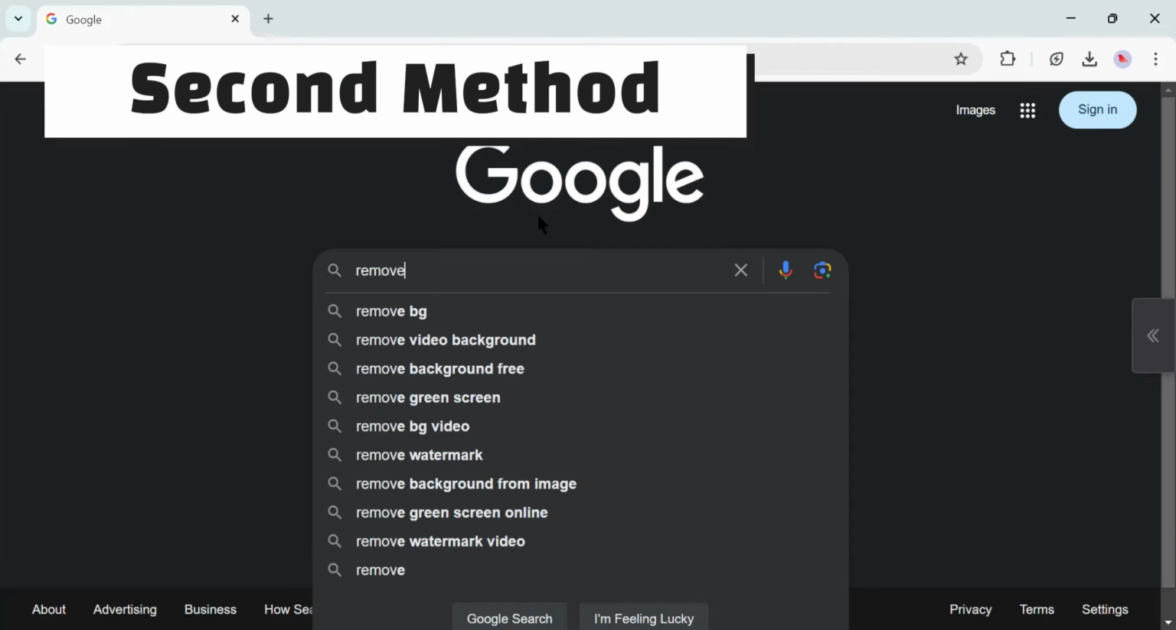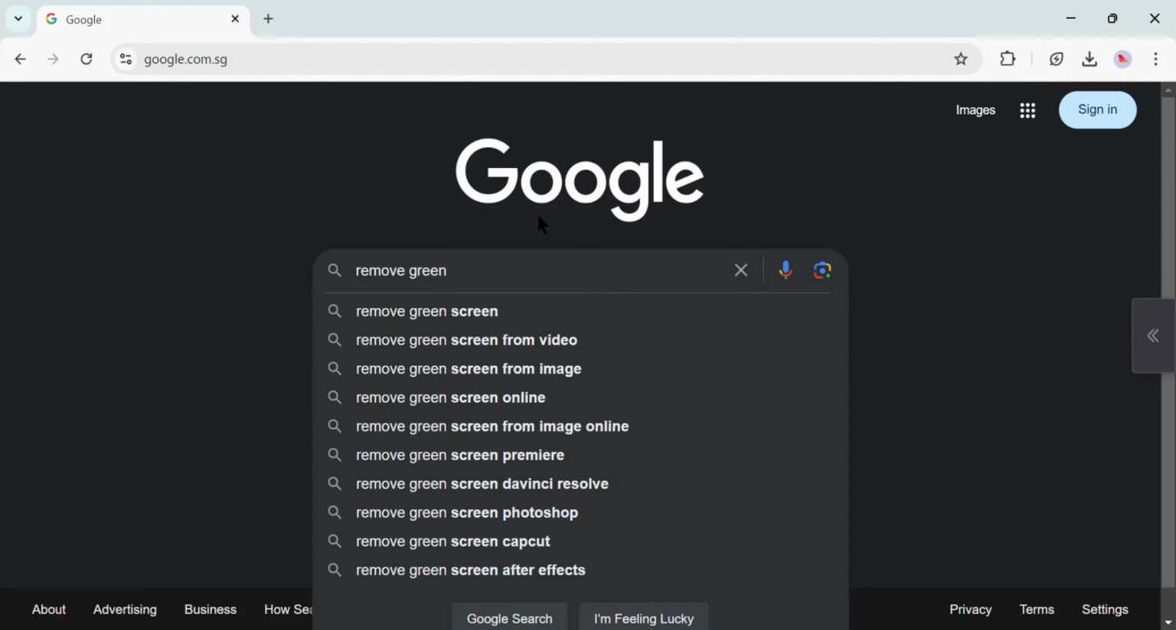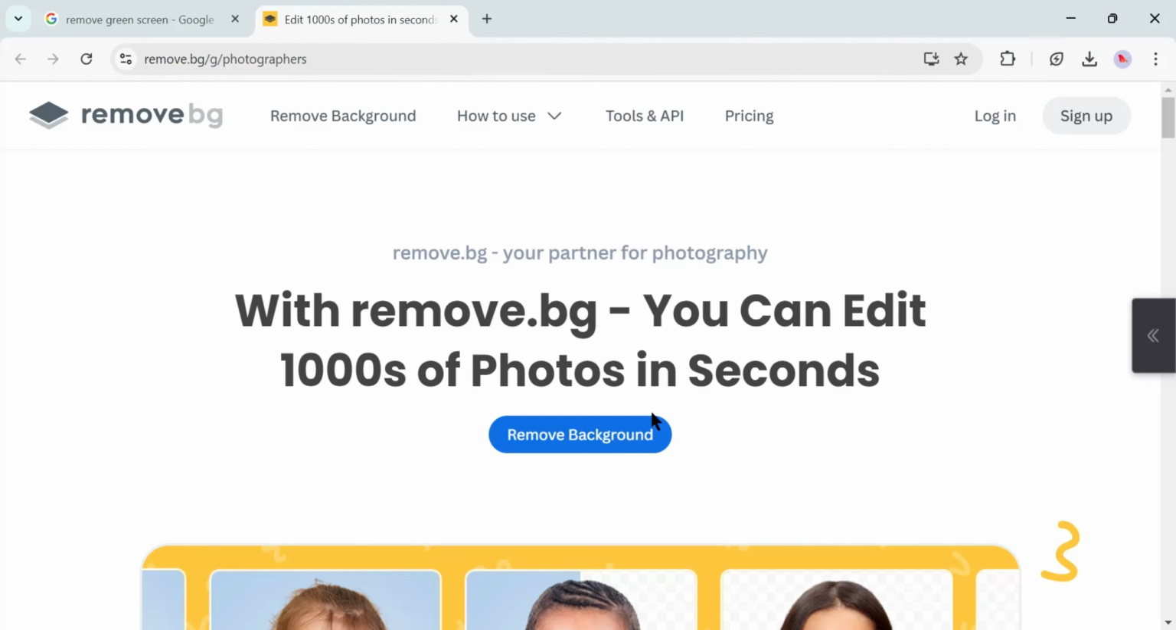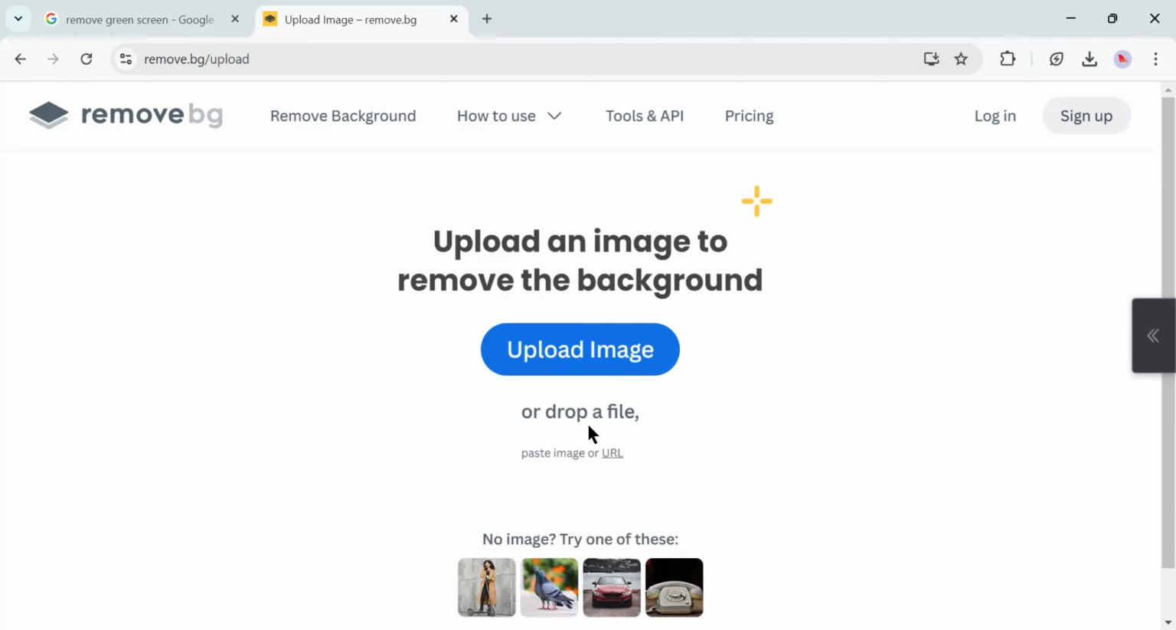Second method, to remove a photo background, type Remove Green Screen, then choose the second option. Click Remove Background. Insert the photo you want to remove the background from. Then, upload the photo.